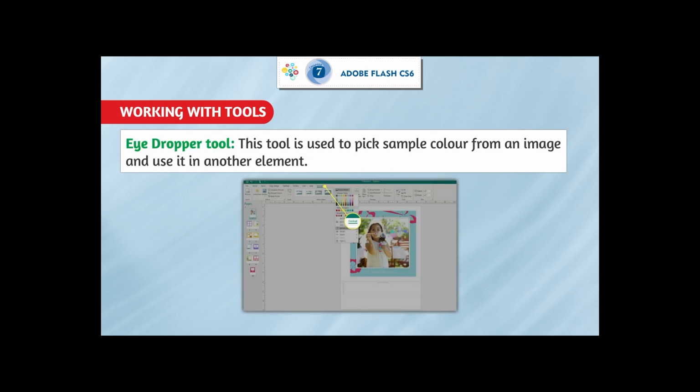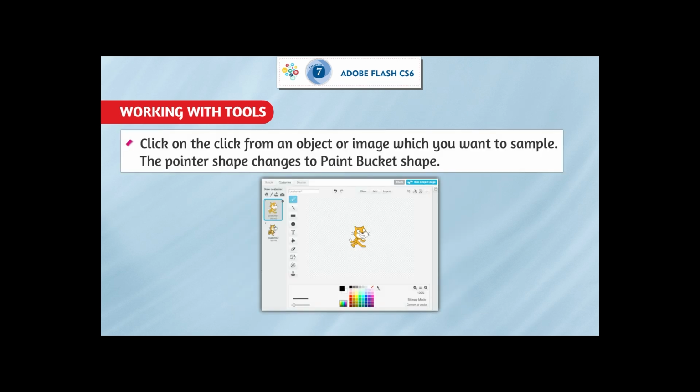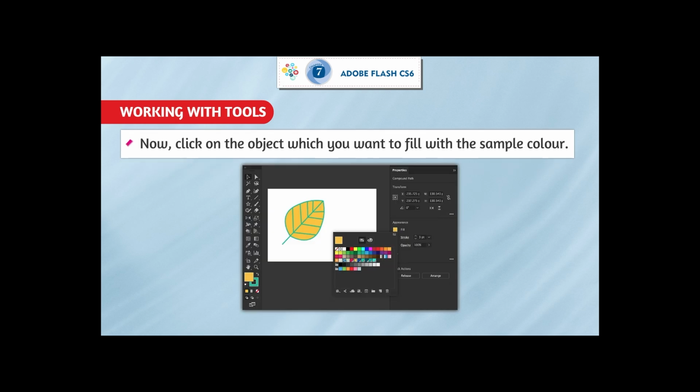Eyedropper tool. This tool is used to pick sample color from an image and use it in another element. Select the eyedropper tool from the toolbar. When you move the pointer on the stage, the pointer changes its shape to dropper shape. Click on an object or image which you want to sample. The pointer shape changes to paint bucket shape. Now, click on the object which you want to fill with the sample color.